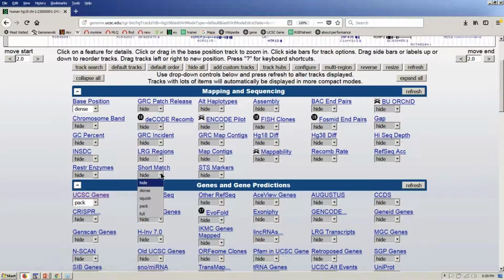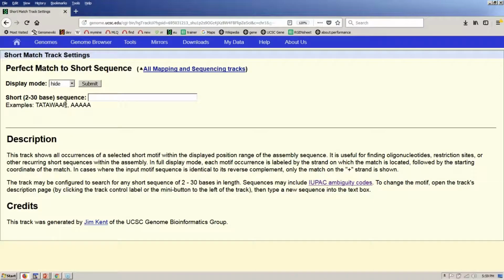So short match is down here among the S's, and instead of turning it on, I will go to the link and open the configuration page, because here's a place where you can type in some DNA sequence. You can see from some of the examples here that the IUPAC degeneracy code is supported, so that R is purine and so forth. So I'm going to type in GGATTC and leave it unpacked and submit.